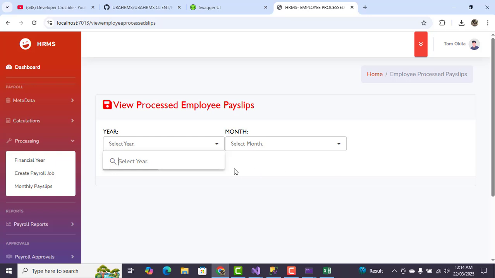once the approval is done, you cannot see the payslips here. You only see it as an employee, a normal employee, whether you're an admin or not. So I think that is it for the HRMS application.